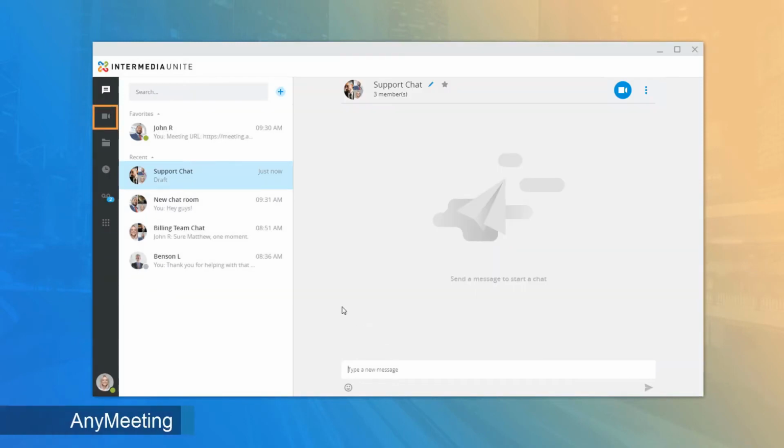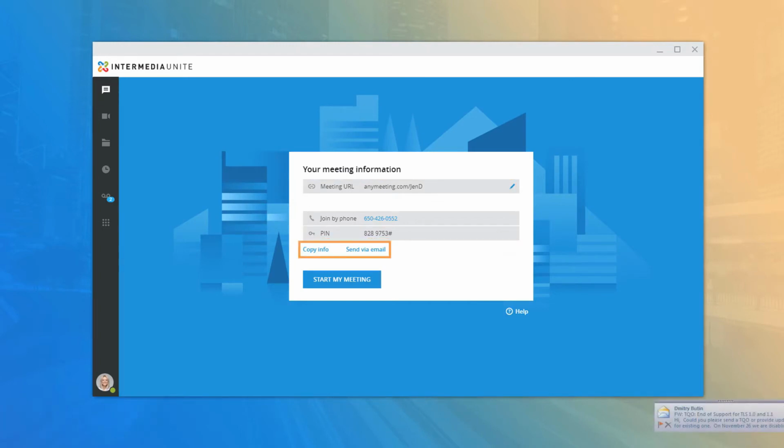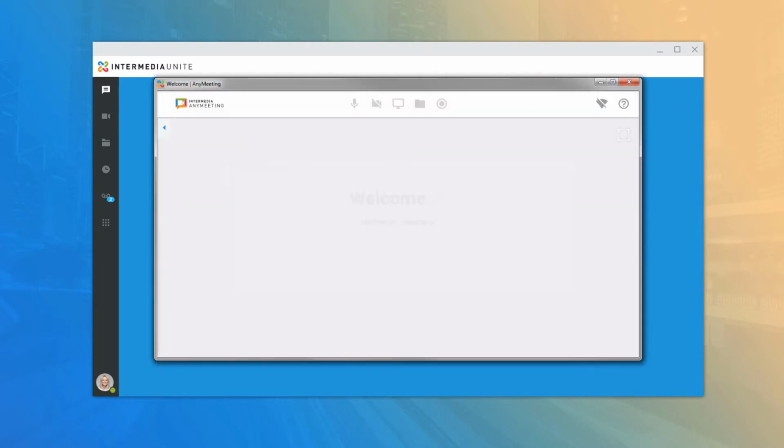The Any Meeting tab allows users with Any Meeting enabled to quickly access their meeting URL, dial-in number, and access PIN. There are also quick links allowing you to email the meeting or copy the meeting info to your clipboard to share it on any communication medium. You can also click the Start My Meeting button to open any meeting and start a new meeting on the fly.